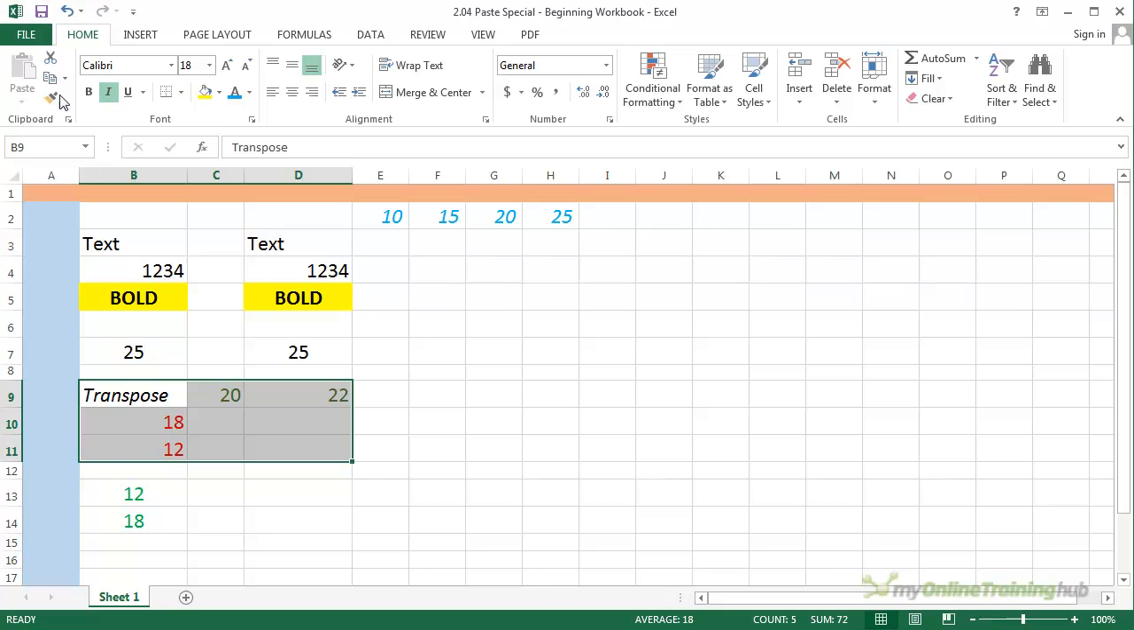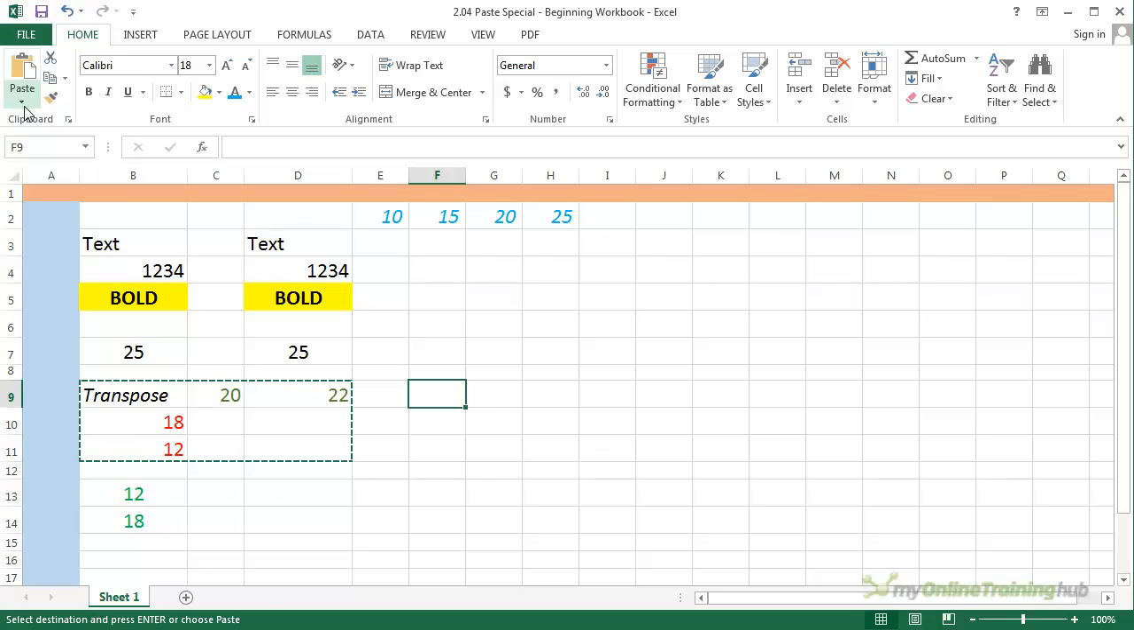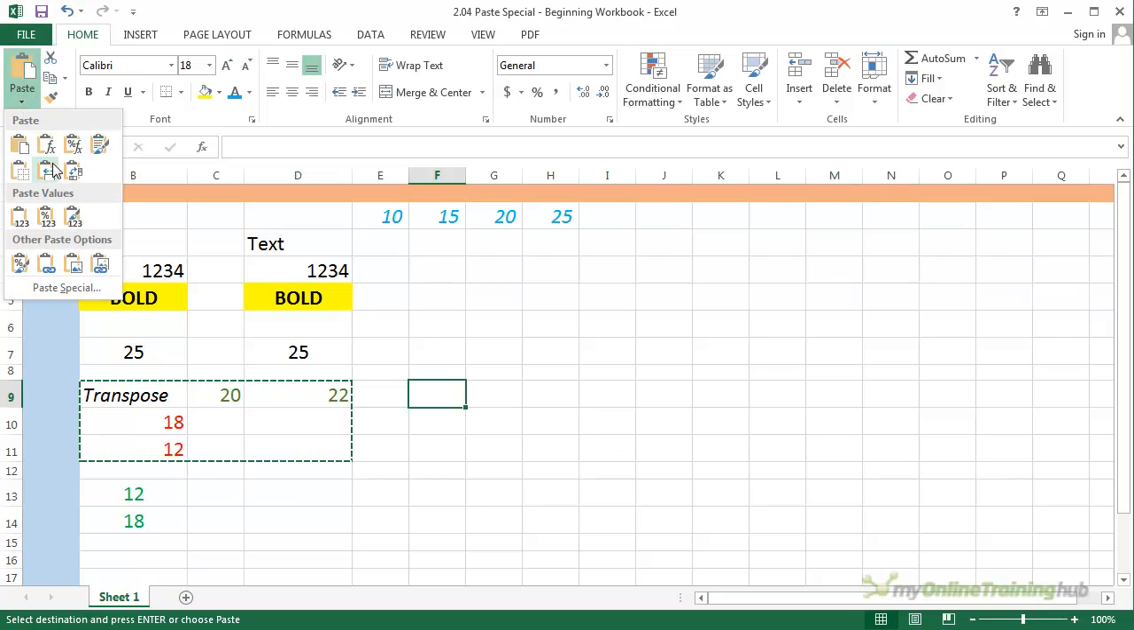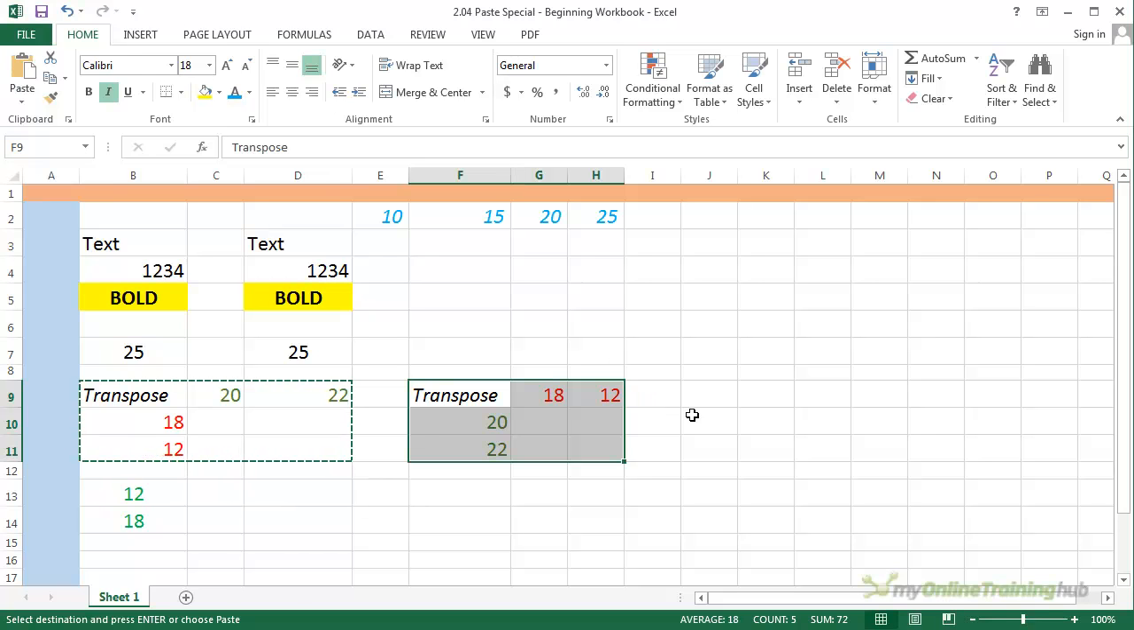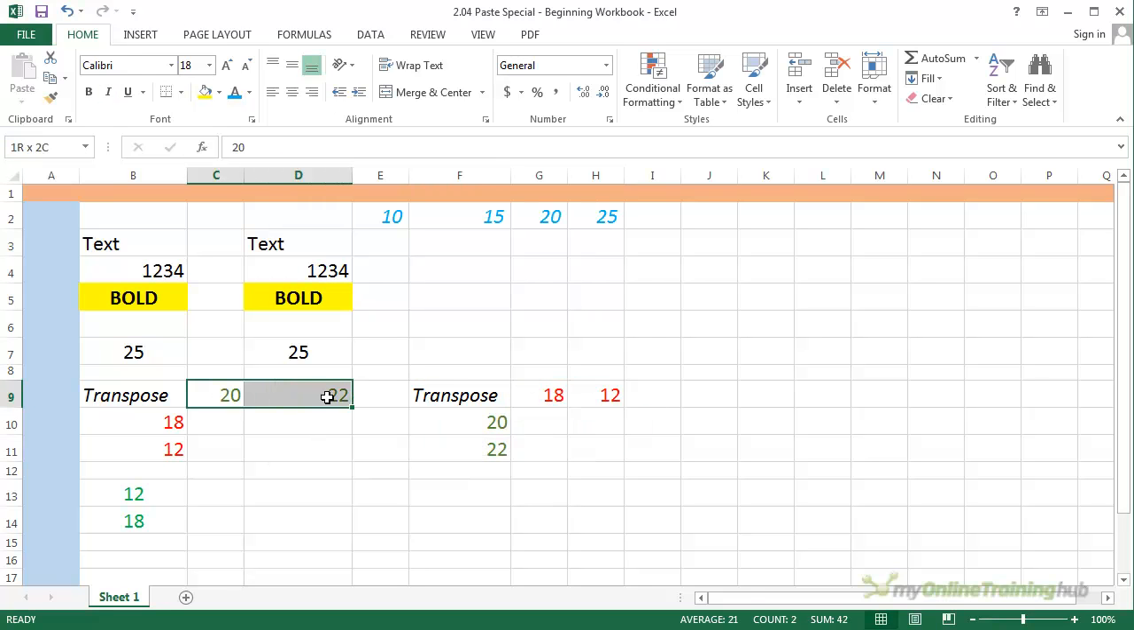I'm going to do copy, and then I'm just going to click here, and I'm going to drop this down, and this item right here is called Transpose. Now notice what it's doing. It's taking what was in the column, the 18 and the 12 that's in the red column there, and putting it across the top. So I'm going to go ahead and click on it to leave it there. And this is just not wide enough to show Transpose. So it's taking these two numbers and transposing them up here, and then it's taking these two numbers and transposing them here.